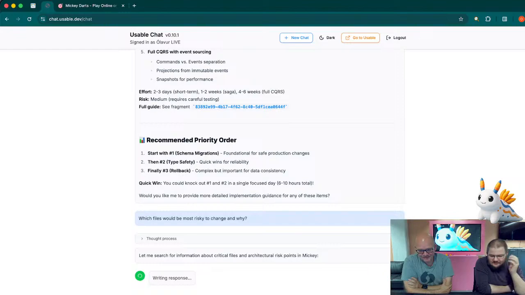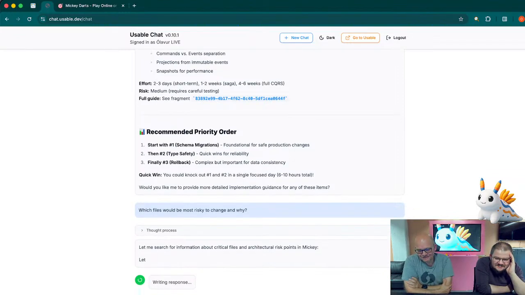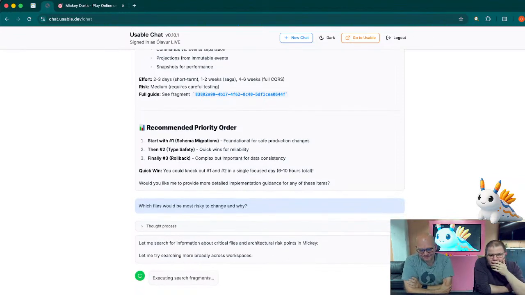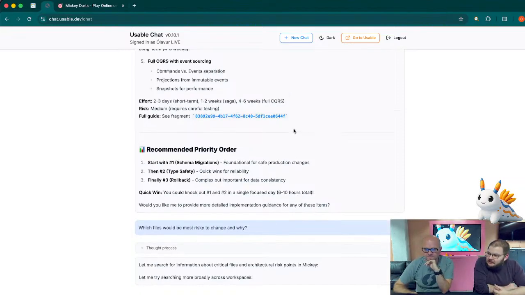Basically, what do I want to work on? Let me search for information about critical files and architectural risk points in Mickey. Oh, this is going to be interesting. We're focused on the Mickey app here, but you could ask questions like, who on the team would be suitable to take over this project? That would also require that you make sure all your team members and their titles and skills are all stored within Usable, which we also recommend doing because then you have much finer control.